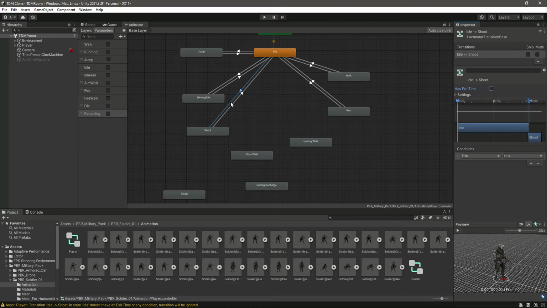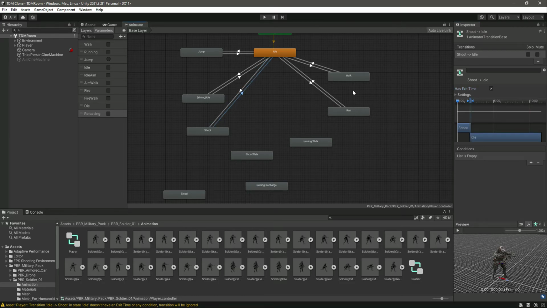Okay, so in the transition make fire true, and then select the other transition. Make sure that you remove Has Exit Time. Then select the other transition, remove Has Exit Time as well, and right here simply make idle true.